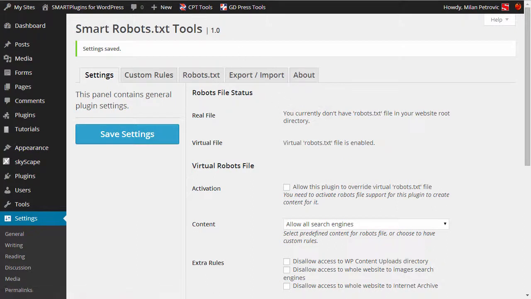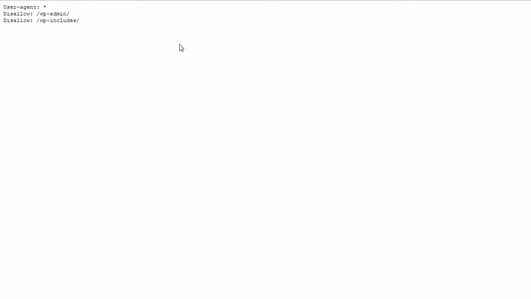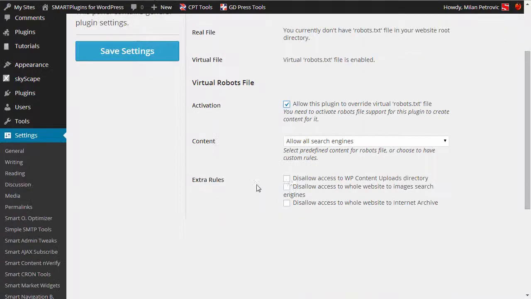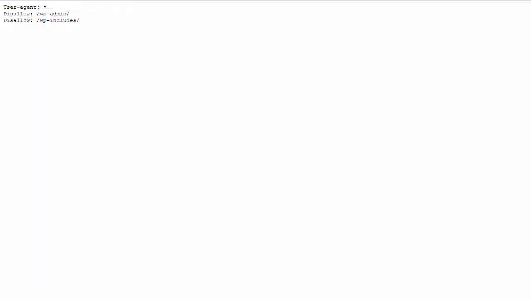and we will open, let's see how the robots file looks by default, created by WordPress. So for all user agents, the WP admin and includes directories are not allowed for access. Let's enable the plugin and select allow all search engines and save.